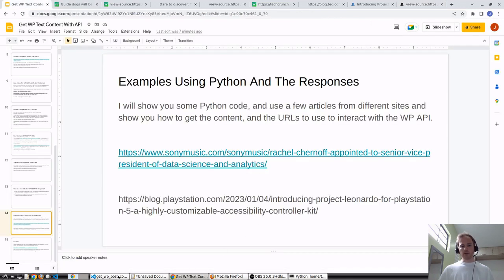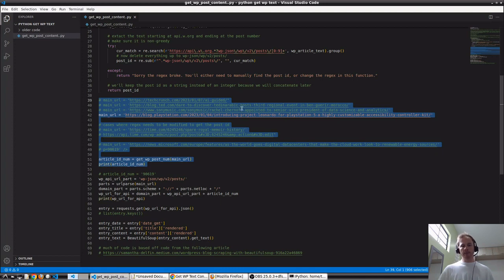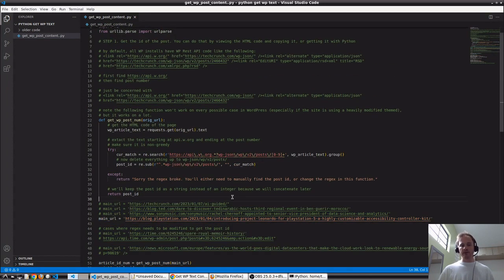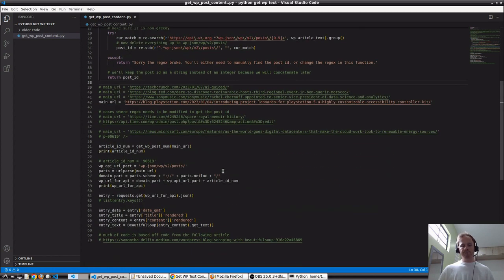Okay, so by the way, this function will work probably for most WordPress themes, or at least the default ones, but I'll talk about exceptions at the end of this video. Okay, so once we have the ID, then we're going to make the URL. And I'll give you an example.